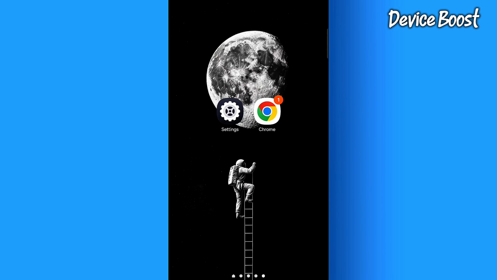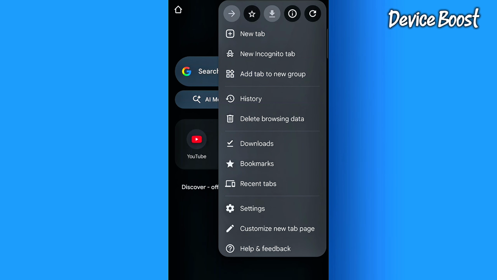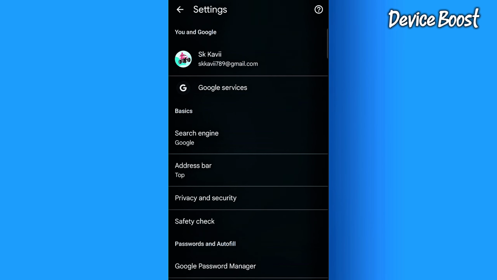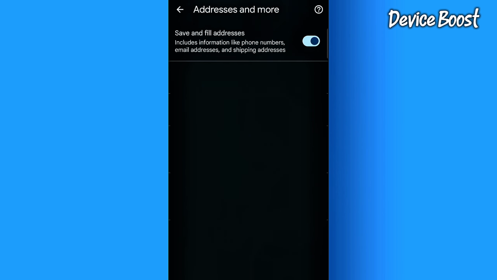Step 2. Stop sharing your number with websites and Google Chrome. Open the Google Chrome browser on your phone. Tap on the three dots in the upper right corner or left, depending on your device language, scroll down a bit, and tap on Settings. Then, tap on Addresses and More. You'll find an option called Save and Fill Addresses. This feature allows websites you visit to access your saved phone number in the browser. To prevent this, turn off the switch next to it.